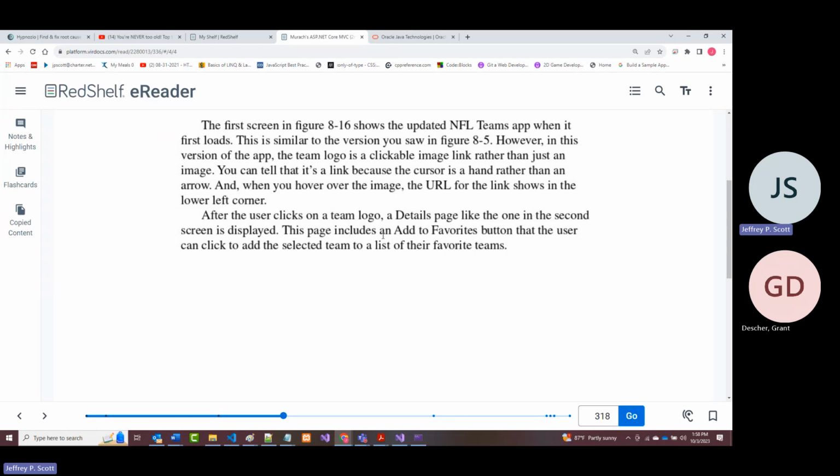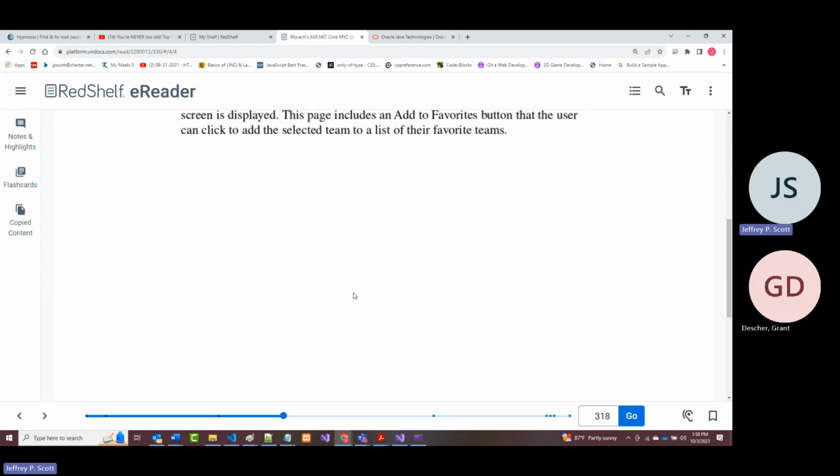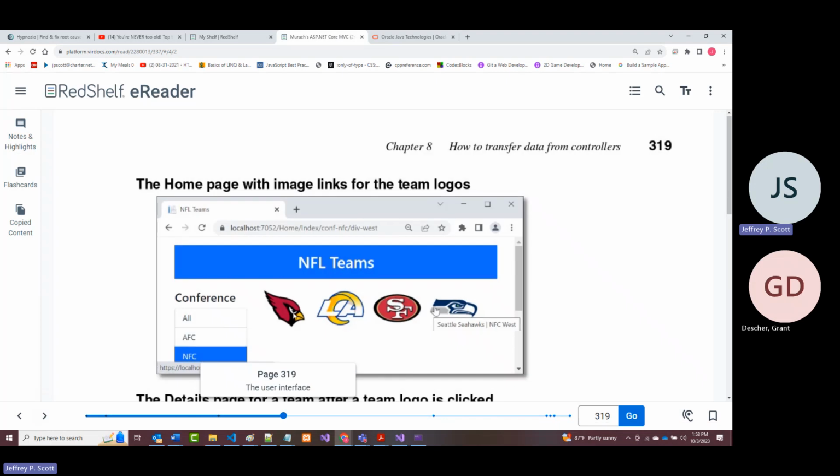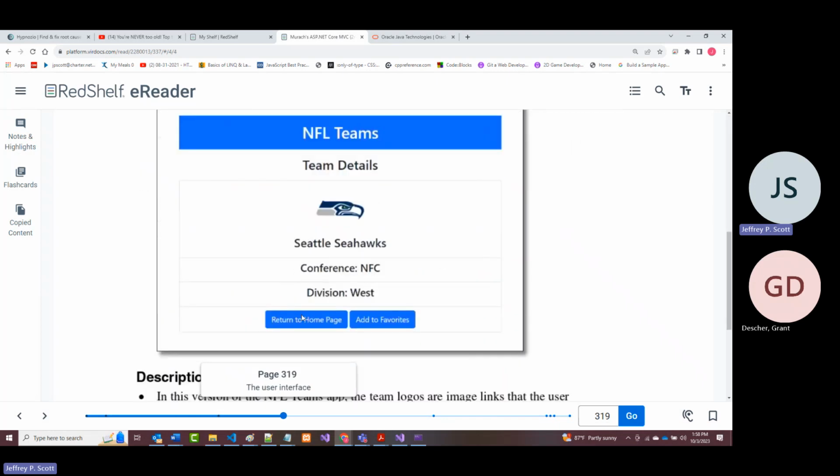After the user clicks a team logo, a details page like the one in the second screen is displayed. This page includes an add to favorites button, which you can click to add that to your favorite team. I didn't see that on the one we just went over. I did not see this button. Let's run it again and see if I'm mistaken. Wouldn't be the first time.